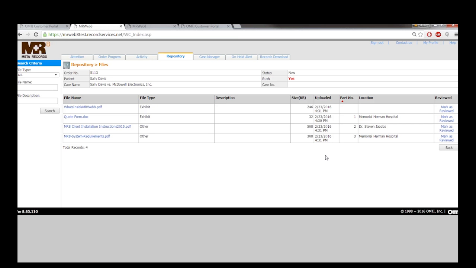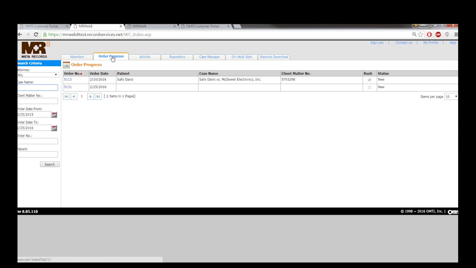Okay, let's click on the Orders Progress tab. Here we'll see the active case 5113. And notice now to the right, there is a rush column. So now we can see whether the case is actually a rush case or not. So it's easy for your clients to distinguish which of their cases are rush. Check will mean it's obviously a rush case. Unchecked is not a rush case.